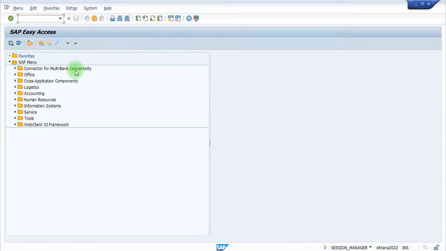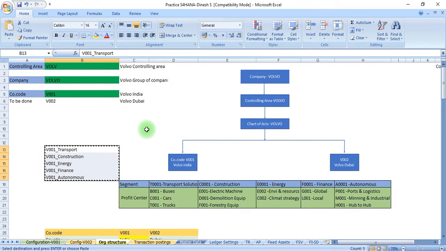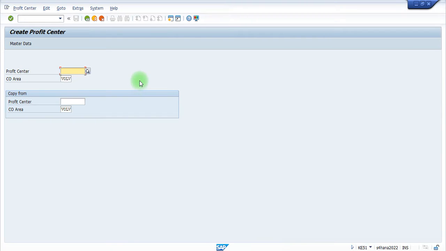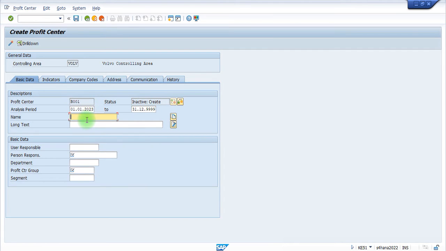The T code to create the profit center is KE51. Okay, KE51. So the profit center we want to create is like this one. B001 is the profit center. Under the controlling area, press enter, and here you can give the name.